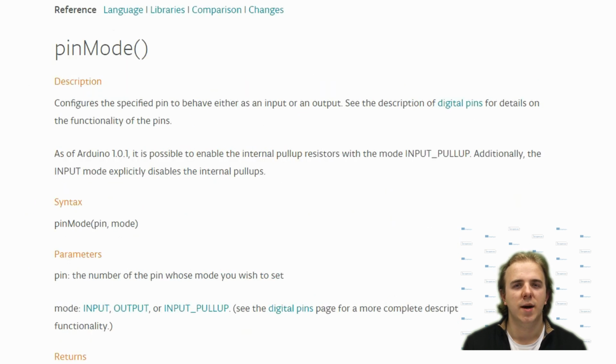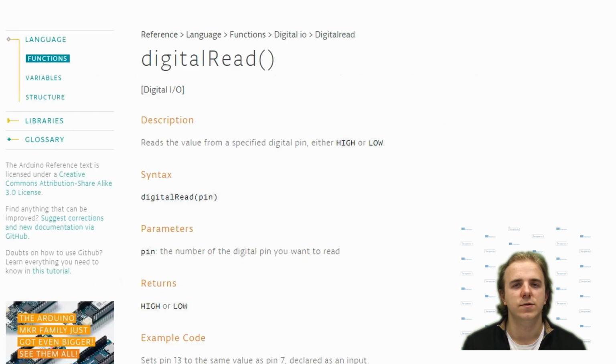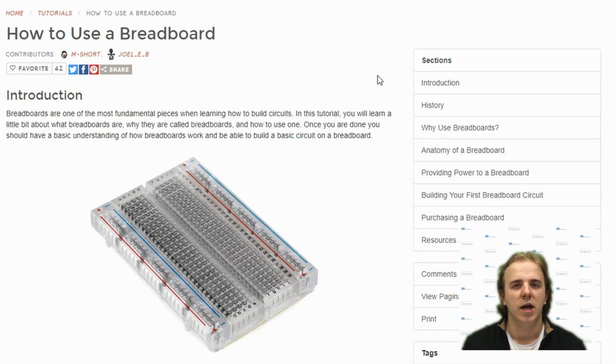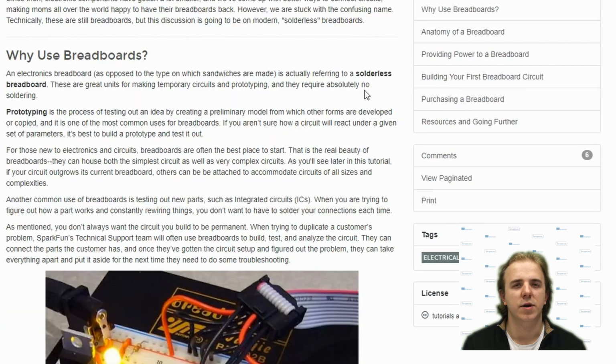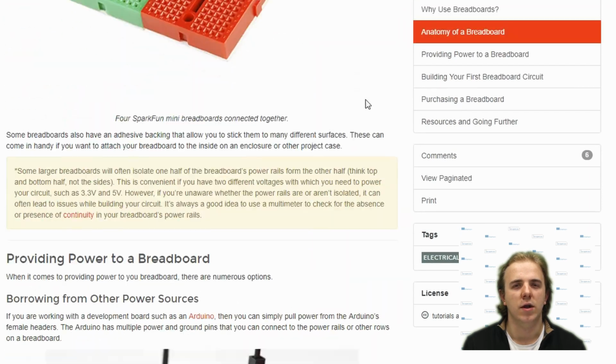More information about input-output pins can be found on the Arduino reference page. If you want to learn to use breadboard, go through suggested online tutorials.